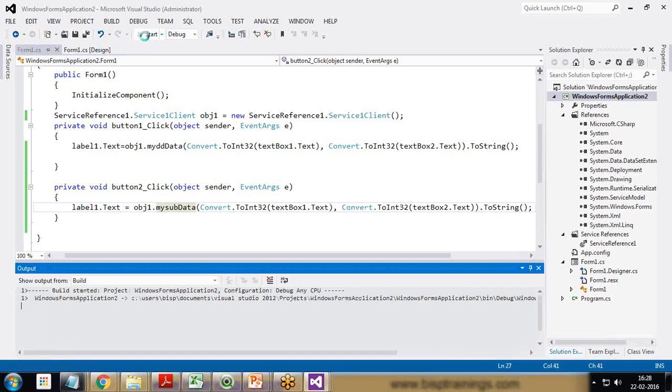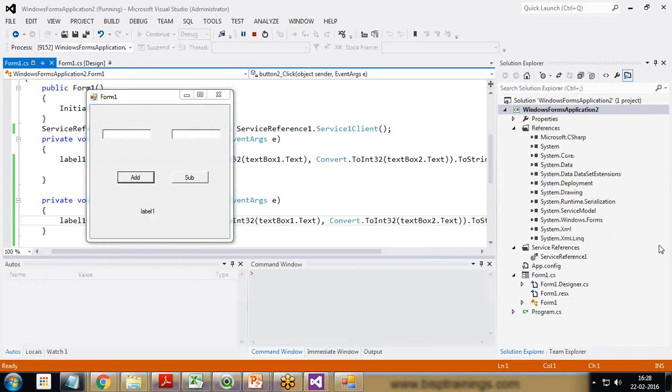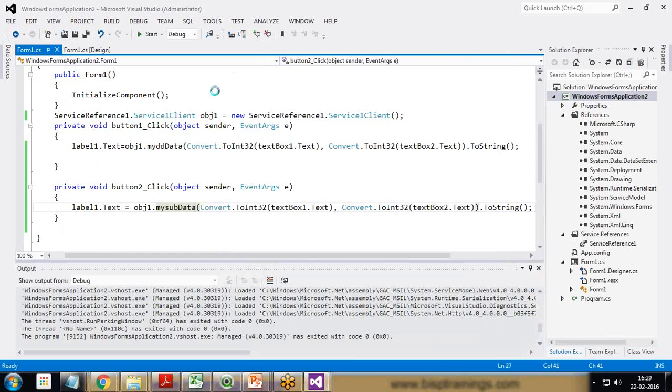And so you can see I'm getting the output. I entered 150 and clicked on add, I got 150. If I change the value to 10 and click on subtract, I got 90. So that's how, these are the various ways to add a service web reference in this solution.